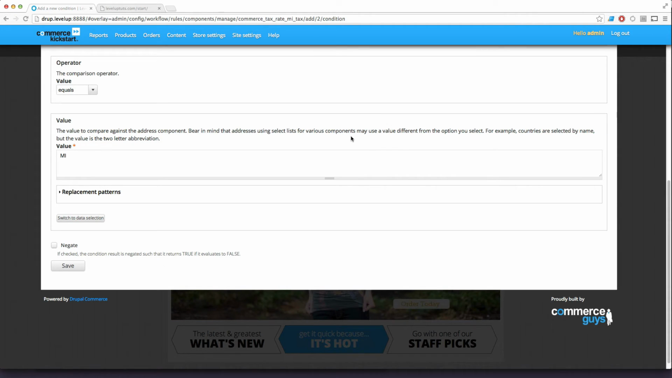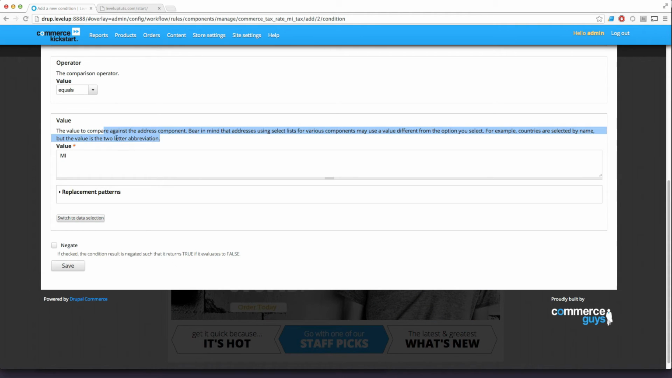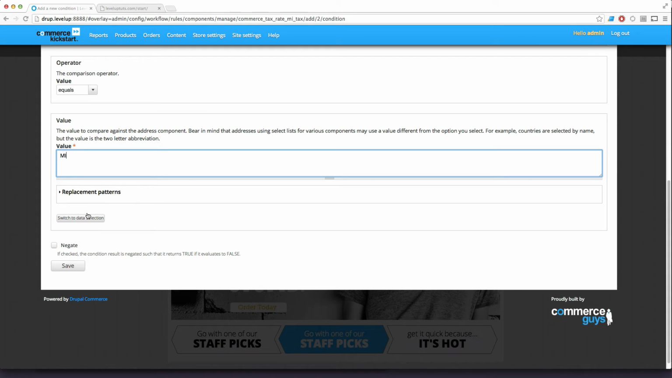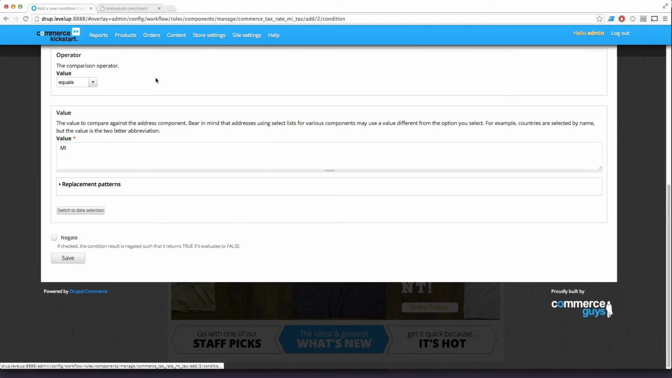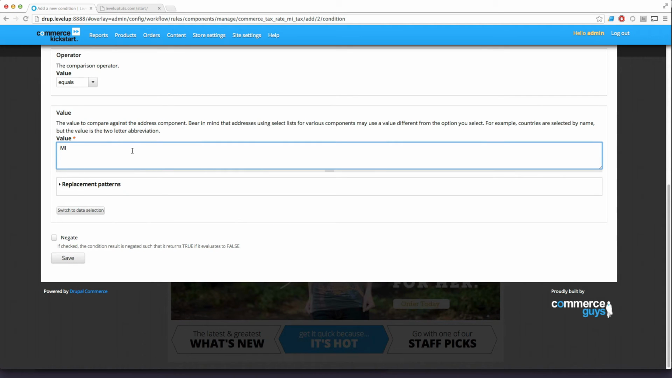might be different from its display. So you'll notice that when we're actually checking out, it says Michigan, but the value of the select list is going to be MI. So MI works. You'll notice there's all sorts of replacement patterns we can put in here too, but we just want Michigan. So that's great. And let's save this.